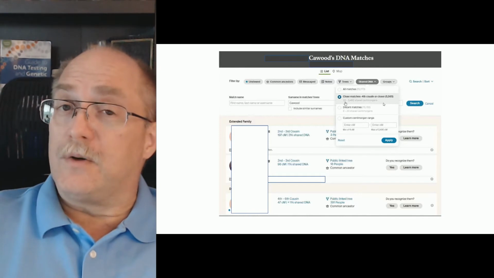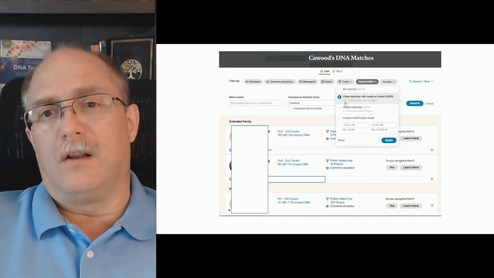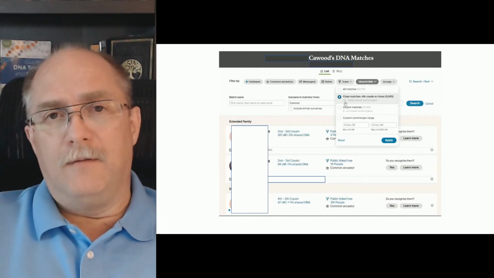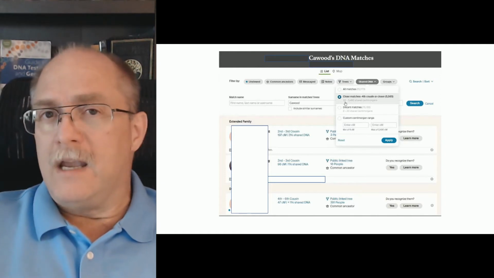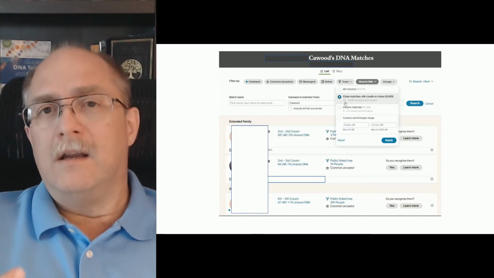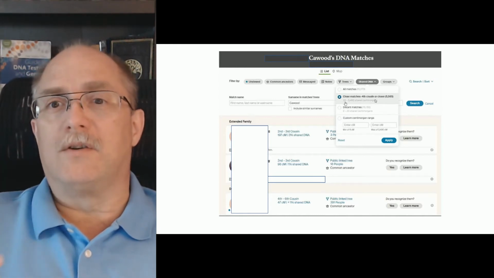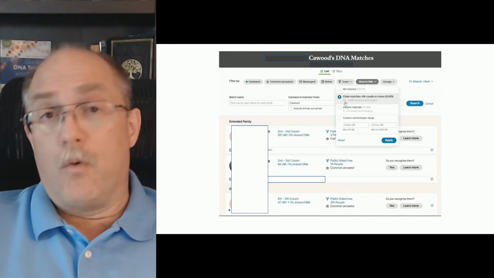Now this individual has a lot of matches, and the reason this individual has a lot of matches is they are from a very endogamous area, so a lot of families intermarried. Not necessarily his line, but the families in the area married a lot, so he's going to see a lot of cousins, more than the average.